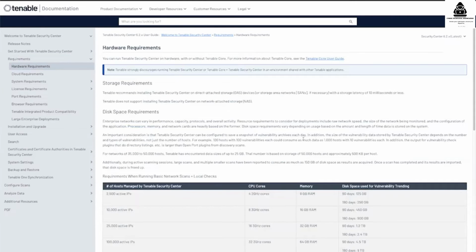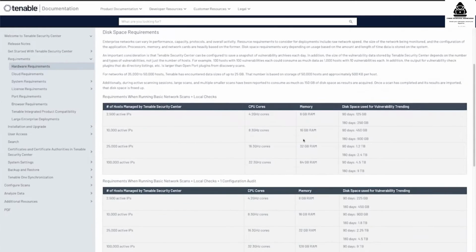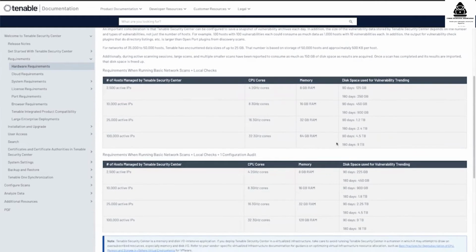The hardware requirements are listed in the documentation as shown on screen. We will also put a link to the description below. As you can see, the hardware is based off the number of active IPs that are required. If you have any questions, please ask your pre-sales engineer or your professional services representative for clarifying numbers.